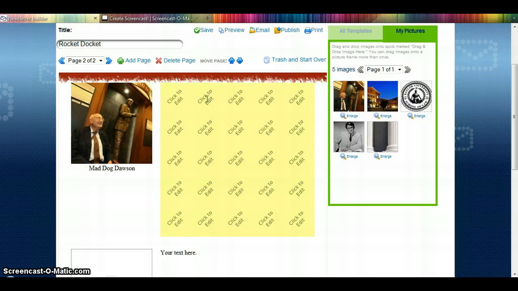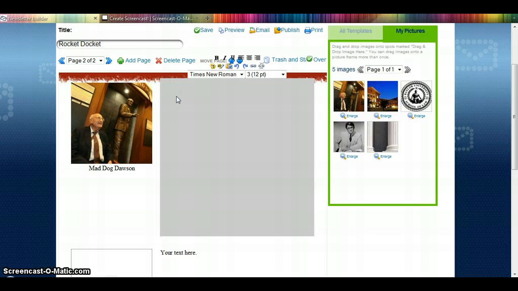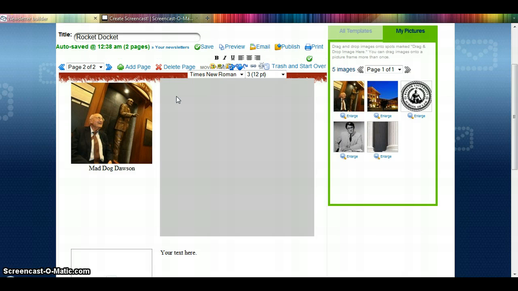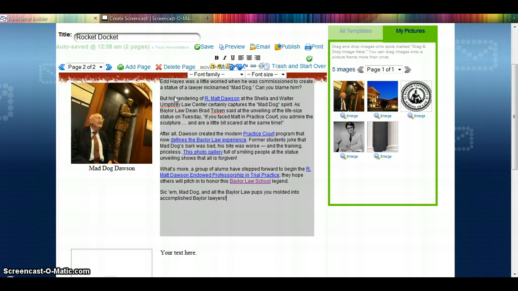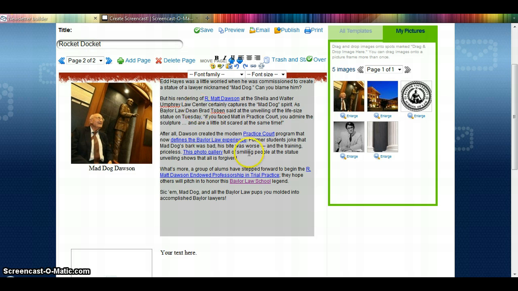And then I want to go over to the main screen and add in text. I have text that I have copied from a Baylor newsletter about this statue being built in the law school, and I'm just going to paste it here. And I just click in the box, hit Control V or however you choose to paste, and you'll see that it appears exactly as it does in the online article.